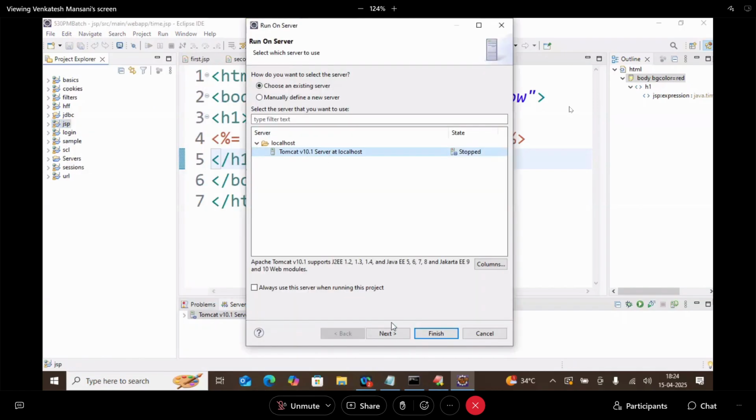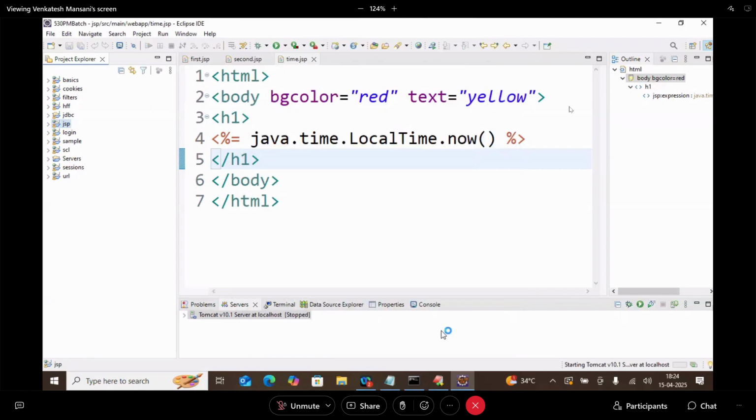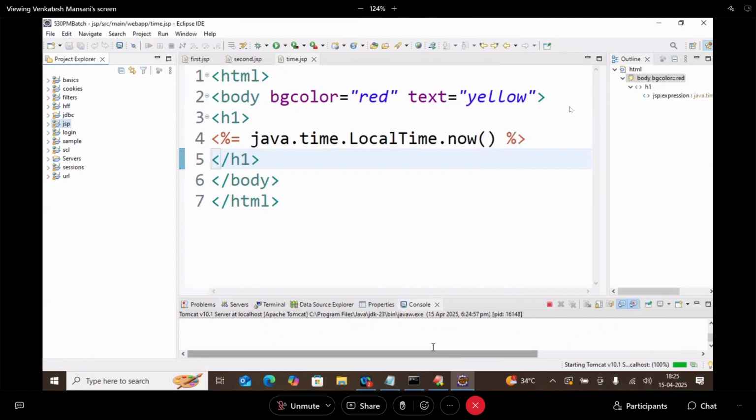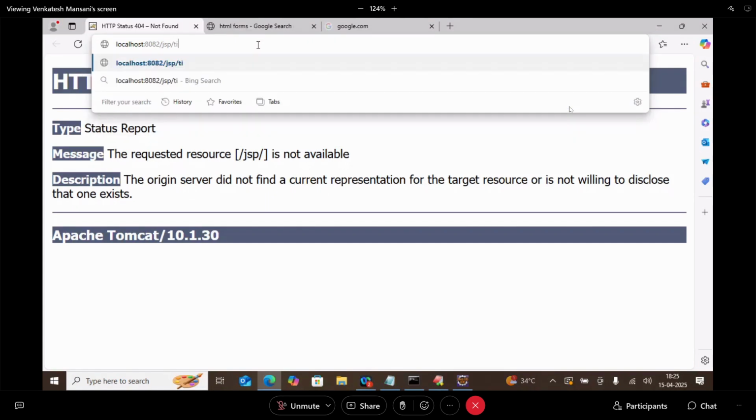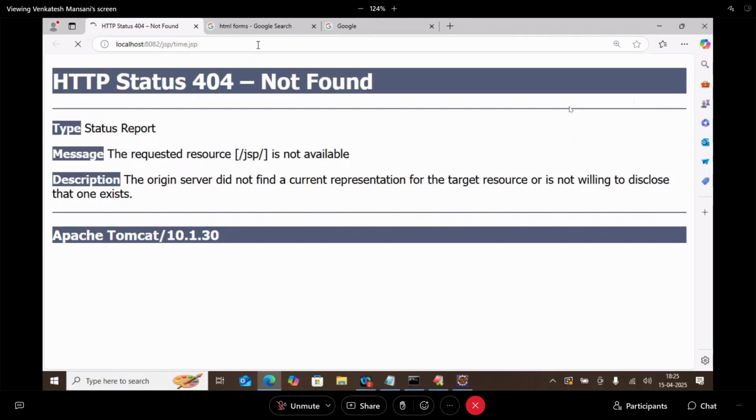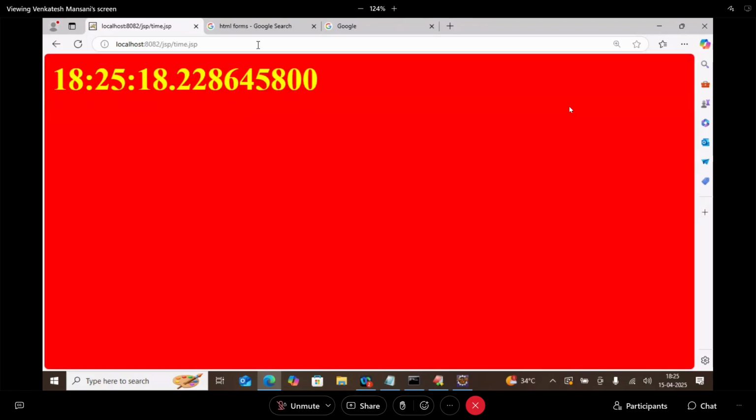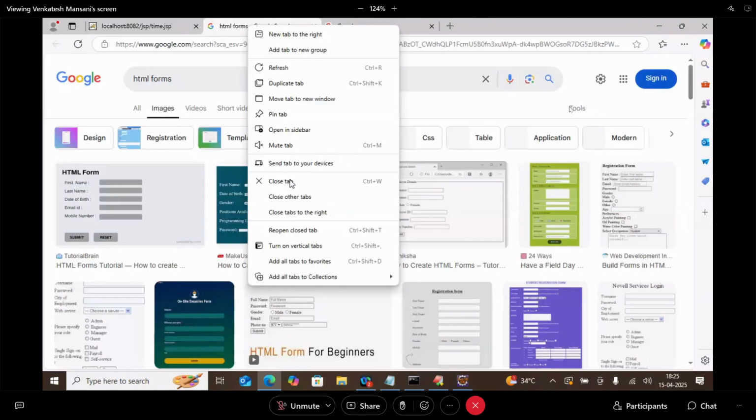Select the server, next, finish. Time.jsp we have to type and see. It is slow because it is converted into a servlet. First conversion, next compilation, next execution. 3 phases. Okay. Like this.